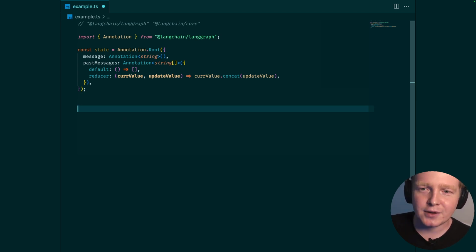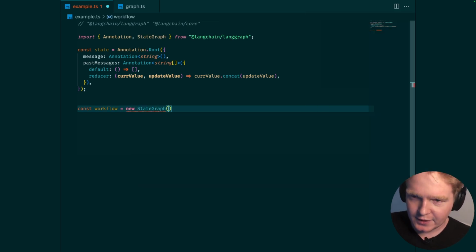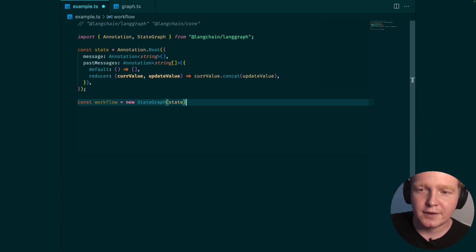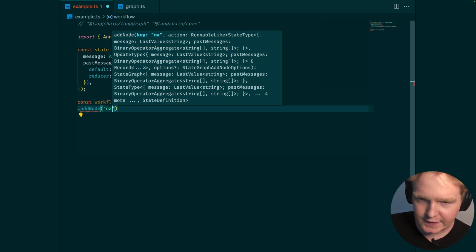Next, let's create our graph, and then I can give you a couple of examples how this reducer function and the state update works. Let's define our new state graph: workflow is new StateGraph, and it takes in our state. Now that we have defined our state graph, let's add our first node. And we have to give it a key. Let's just say node1.